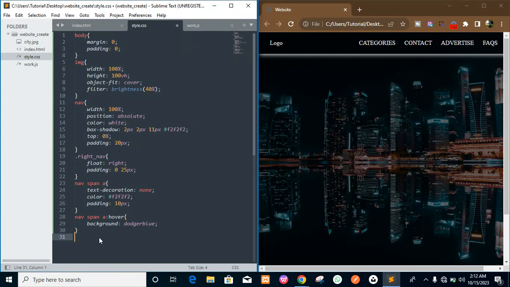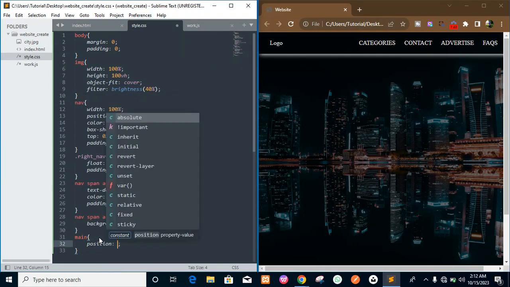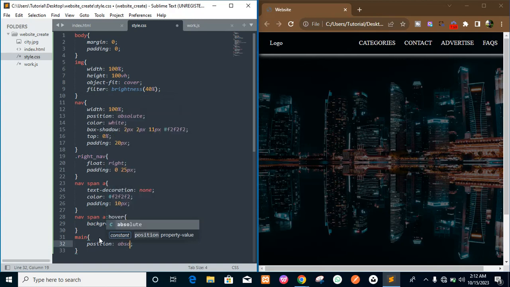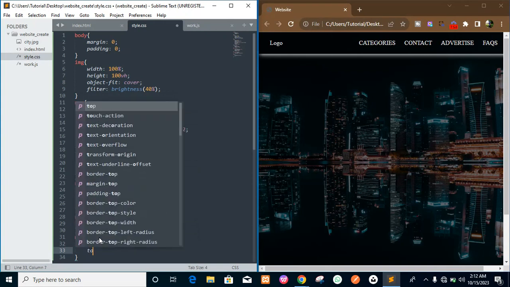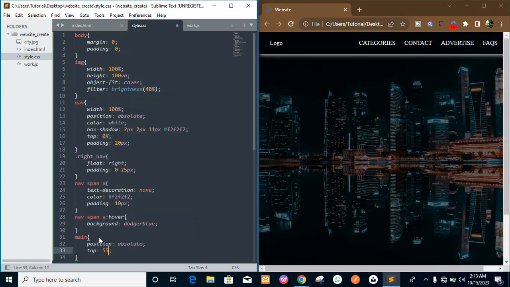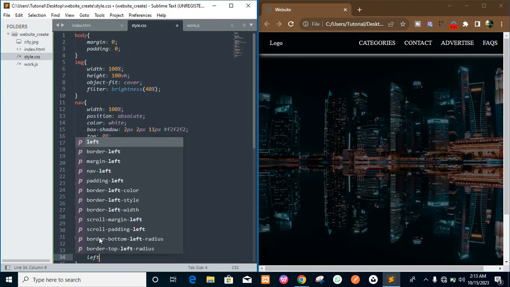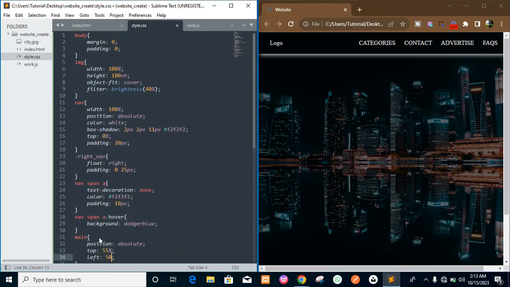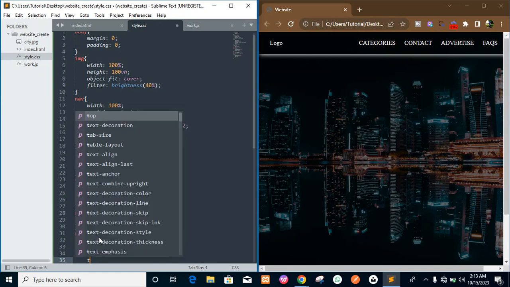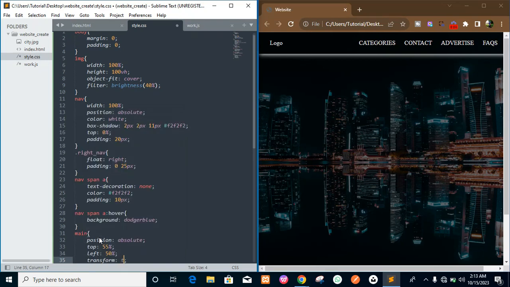So within our main now, I also want the position to be absolute so it will display on top of the image. I want the top to be about 55%. I want the left to be about 50% because I want to make it appear at the center. I want to transform this and translate it to a minus 50% each.